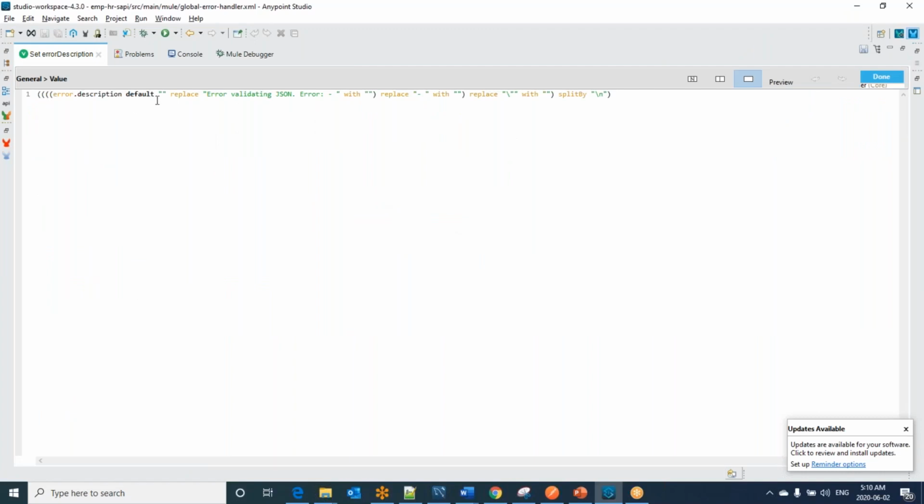So according to the RAML, I kept the validation. It's not only about missing fields, there is other validation also. So I have written a piece of logic here to produce those fields array-wise. I will show you that.